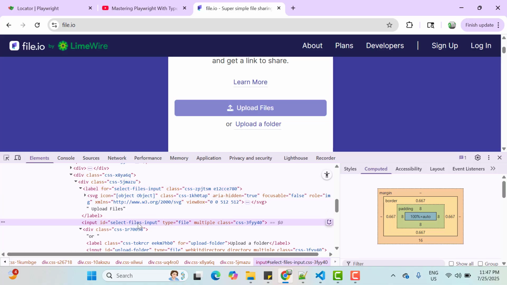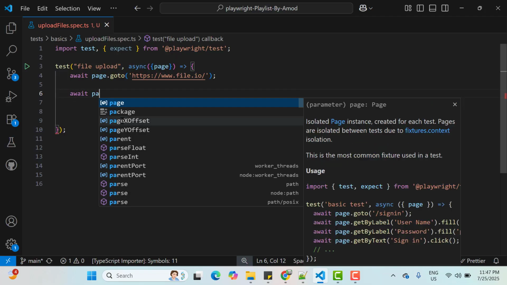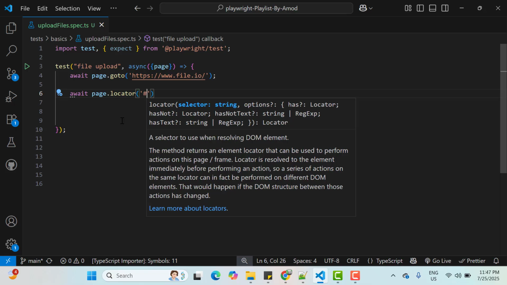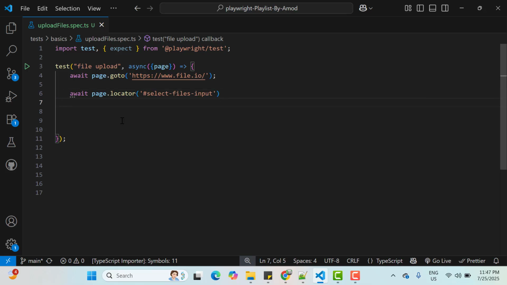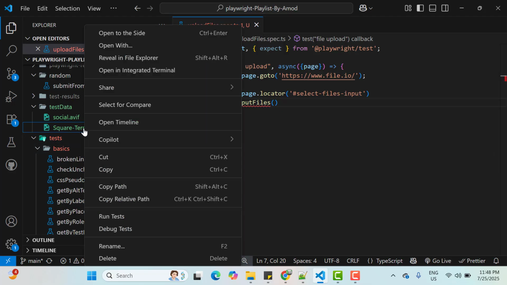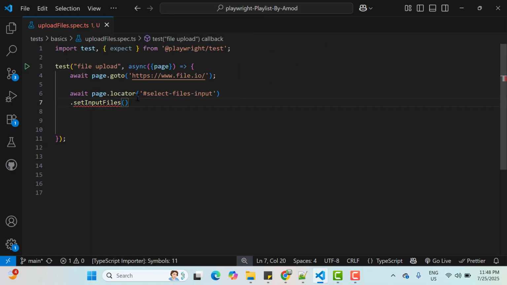So let's use ID. You can use getByRole locator as well. So await page.locator, pass the ID value with the hash, and here we have the method setInputFiles. Let me get the full path of my file. You can right click on this image and select copy path, and within the setInputFiles method, within quotes, you can paste the path.